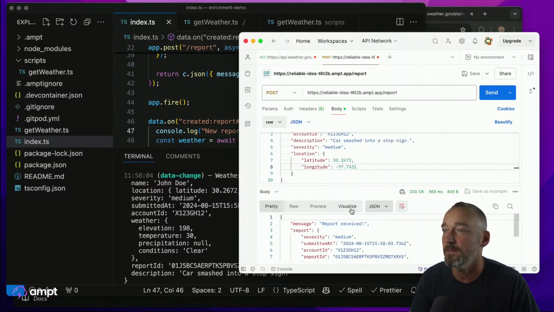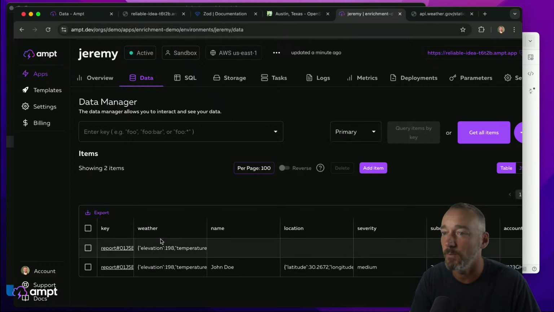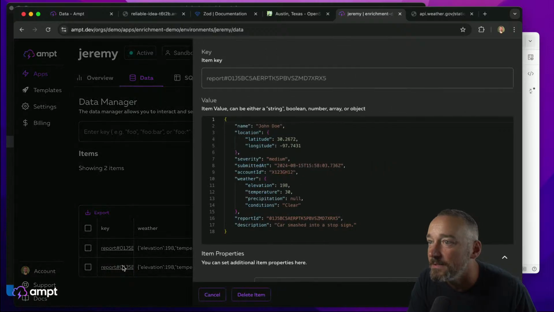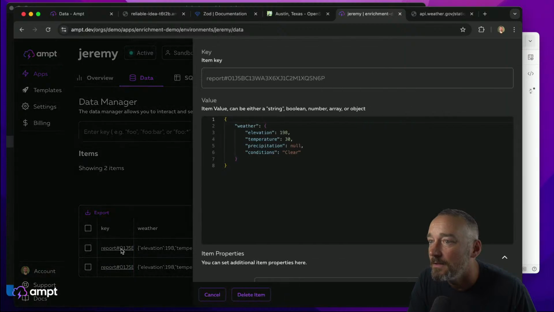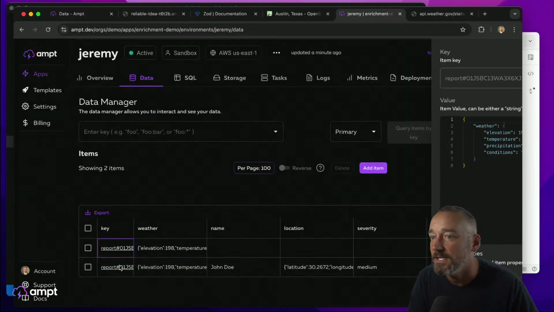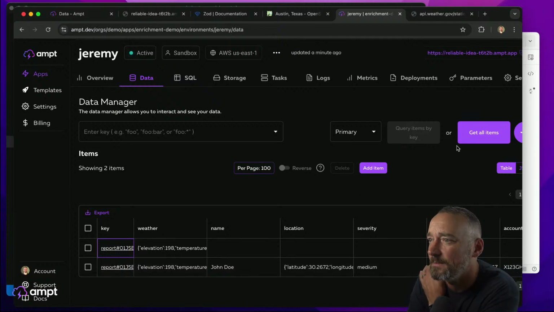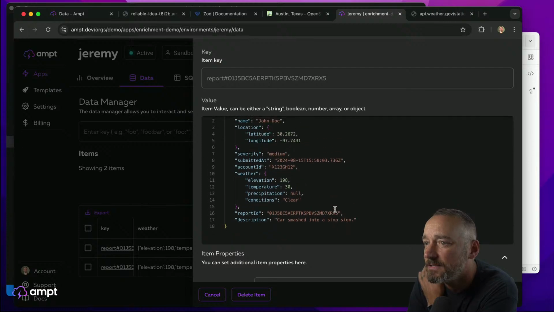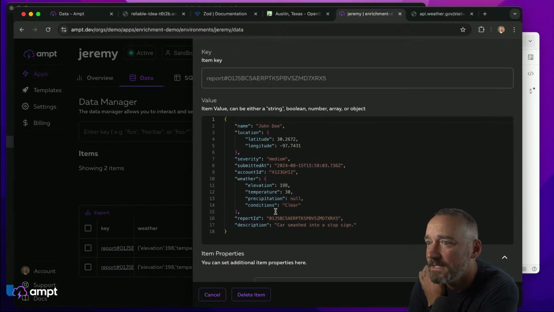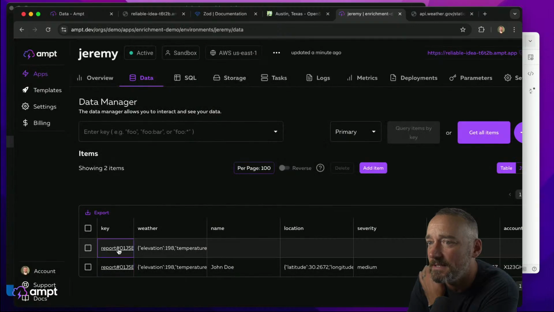And so if we go into the database over here, we'll see that, we did something wrong here. What did we do? So this was report pound. We created a new item somehow. Hold on, let me just make sure that that's weird. Okay, we did something wrong. Car smashed into a stop sign. This has our weather information, 198 and clear.